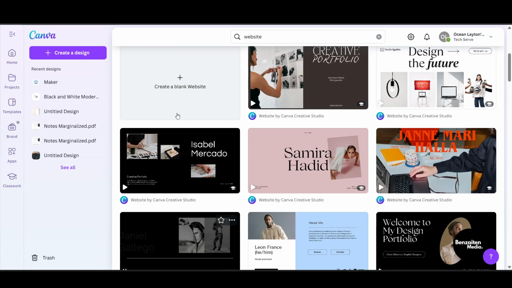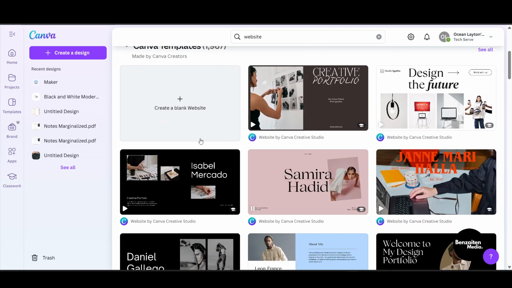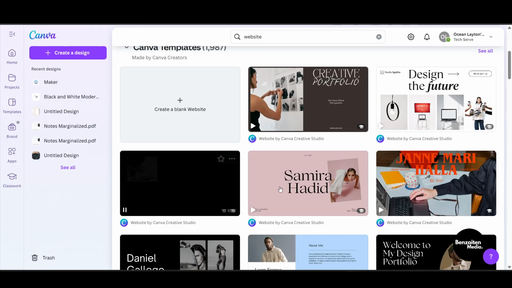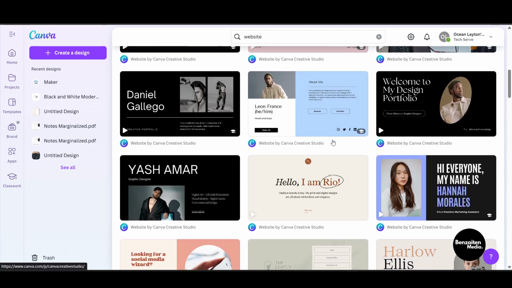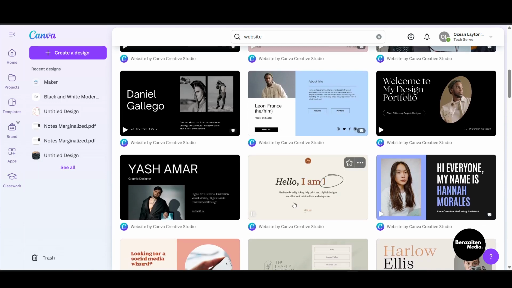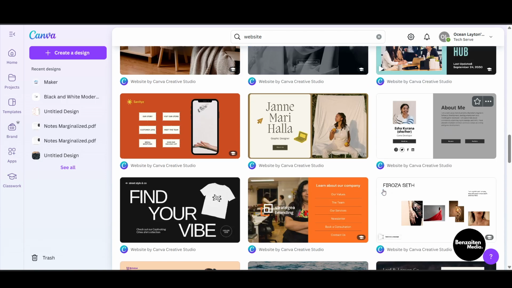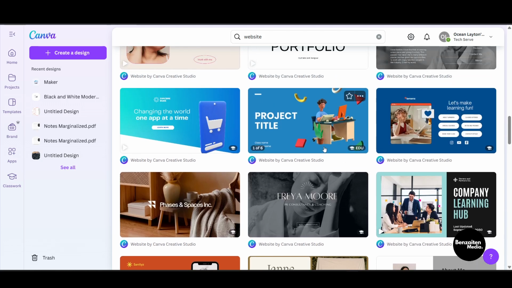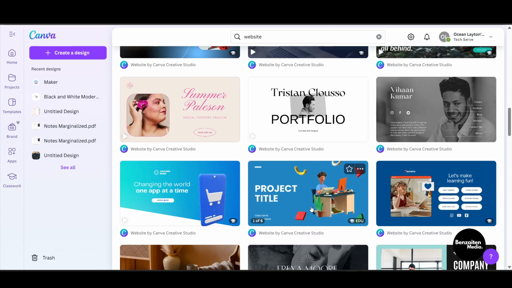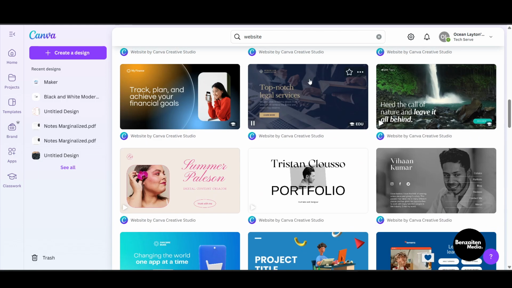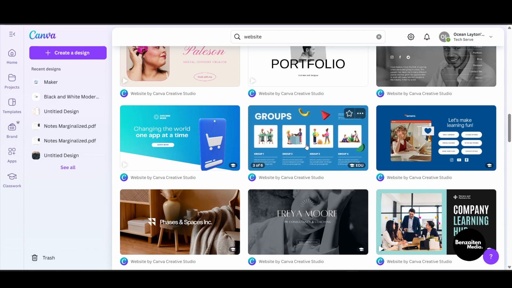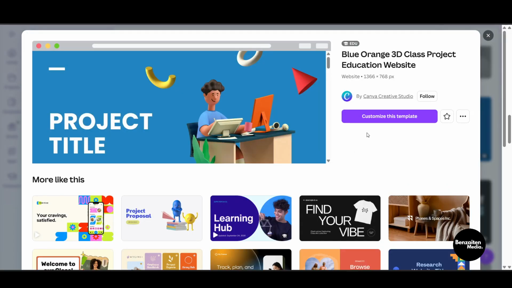But if you want to create a website from scratch, you can just simply click on this create a blank website. But if you are a new user and you don't know anything, I will suggest you to find a template, scroll down and find a template which suits you. Now as you can see here, okay, this one is great. I will just simply click on it and click on customize the template.